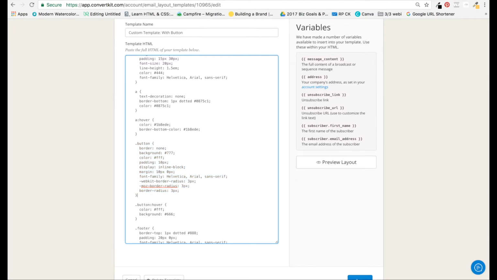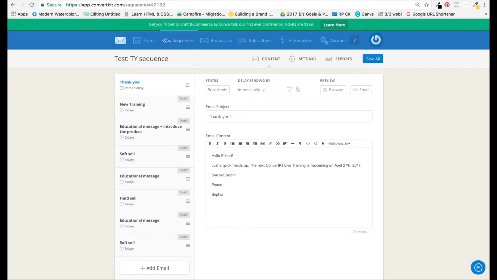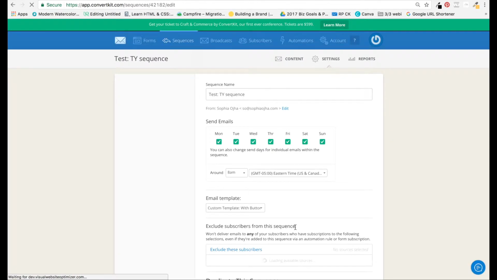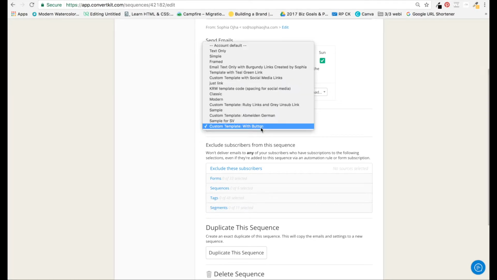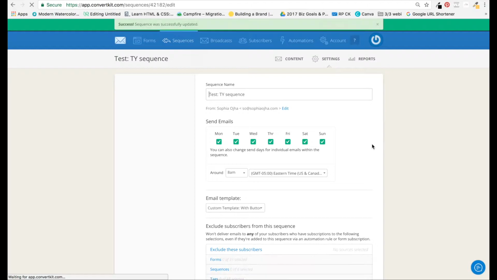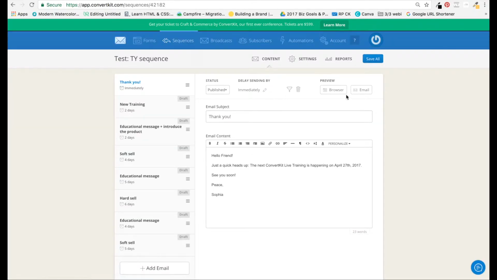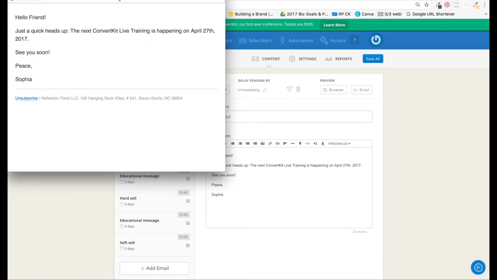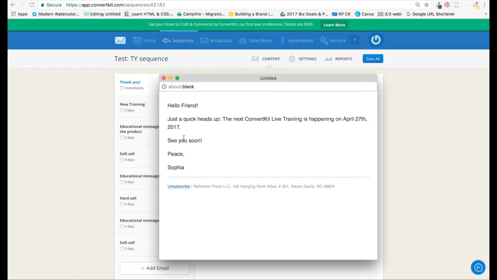So what you're going to do is go into a sequence email. Here I have a sequence email. And make sure that the settings reflects that new template you just created. Okay, so select that from the drop-down menu here, update sequence, and jump back into content and take a look here. There is no button here, right?